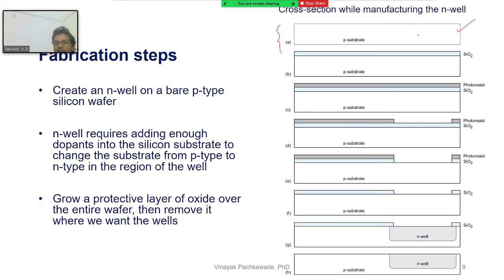The first task is to create an N well on a bare P-type silicon wafer. So if you are not a layout engineer, now you are, let's say, foundry engineers or a team of them. You are given a bare P-type silicon wafer which is 15 to 30 centimeters in diameter. You are in the clean room of the company and you are doing that. So look, here you have the bare substrate.